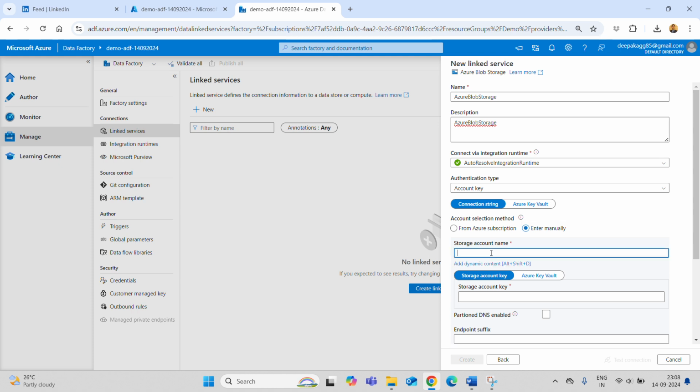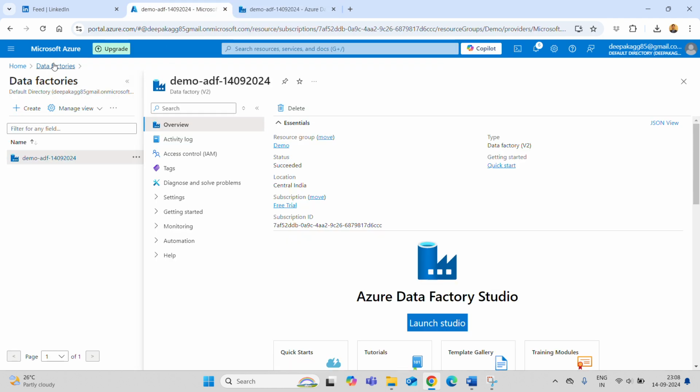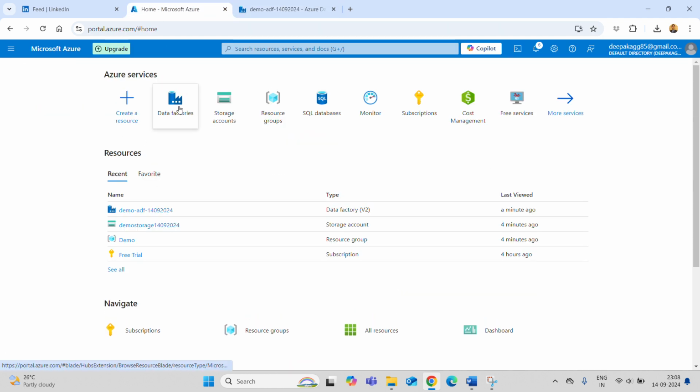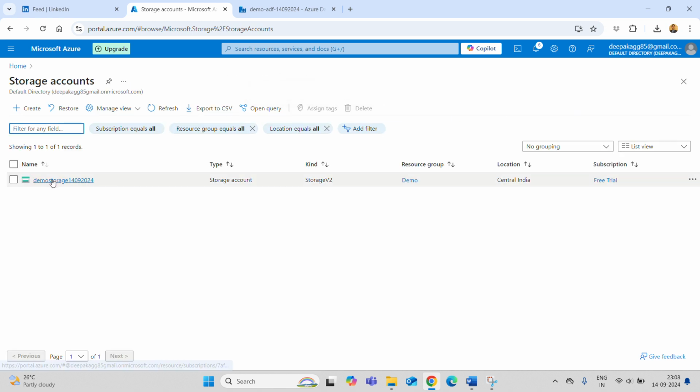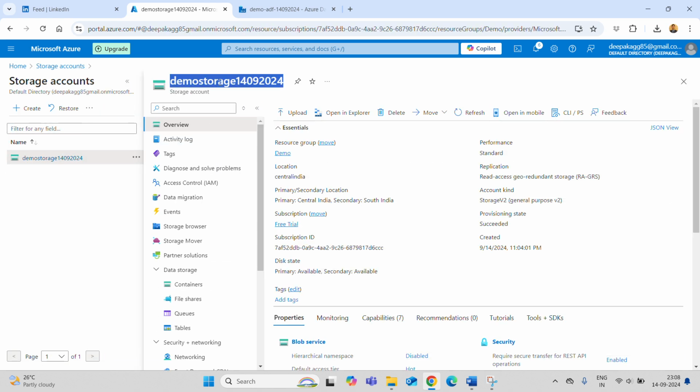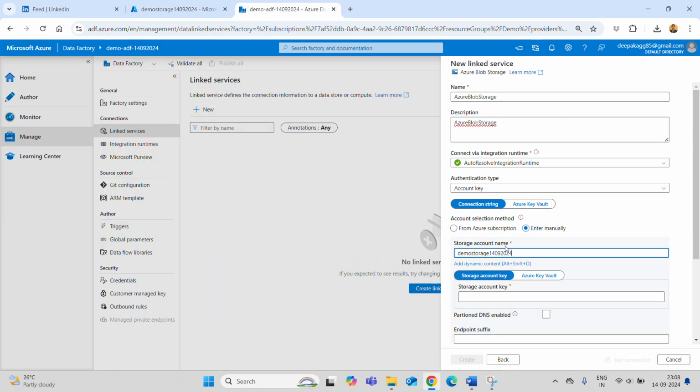Here it will ask for a storage account. Let's do it: enter manually. It will ask for my storage account name. Let's copy it from there. So yeah, this is my storage account, the storage account we created. I'll copy this name, and then it will ask for a storage account key.